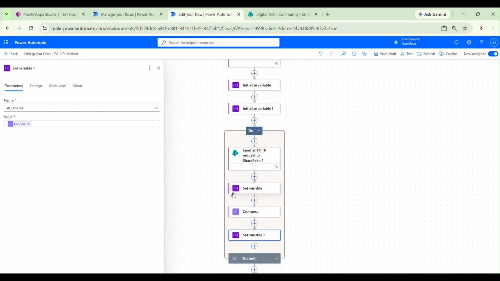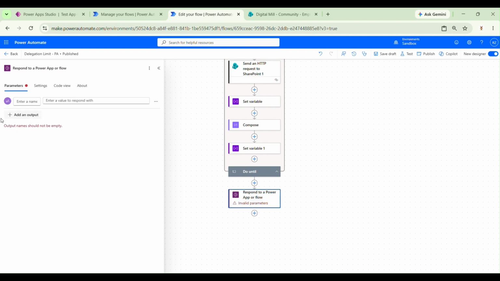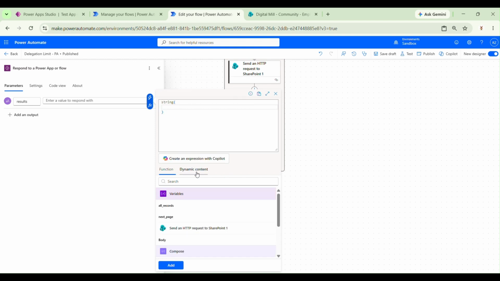One last step in the flow is to send the list records to Power Apps. So here at the respond to a Power App or flow action, I will create a new property called results, and I will select that as a text type. And as a value, I will add an expression since I need to convert this array of objects stored into the allRecords variable as a text. So I'll just say string, and I'll pass between the parentheses the allRecords variable.